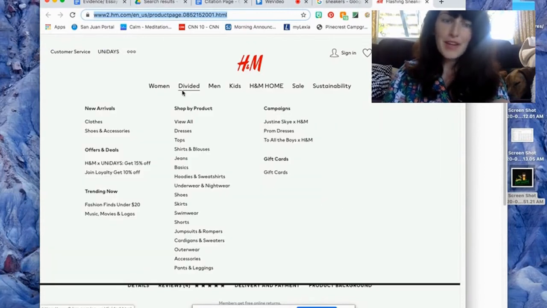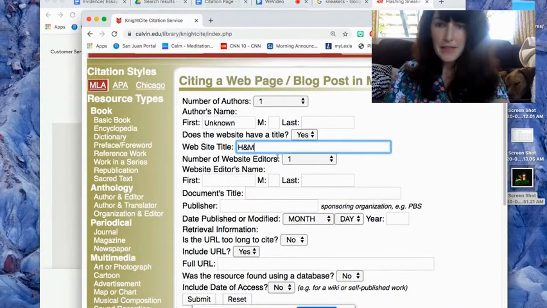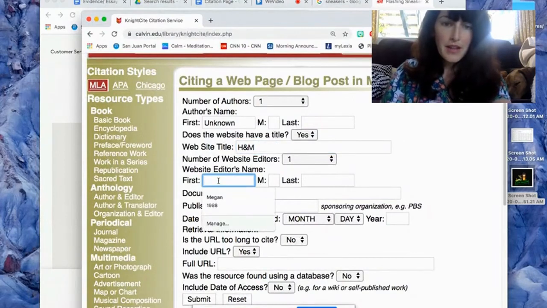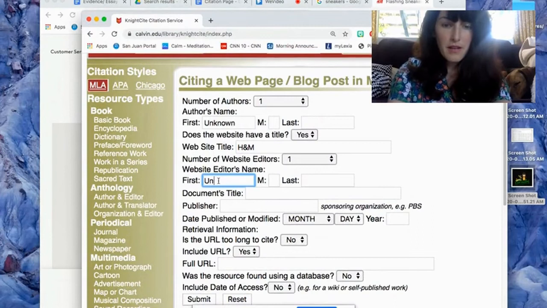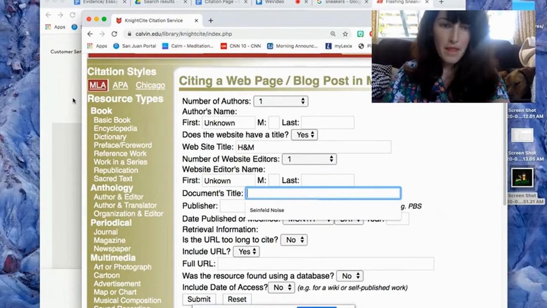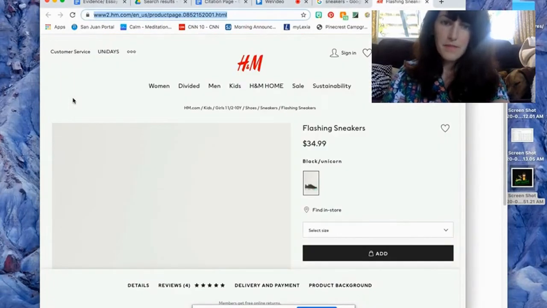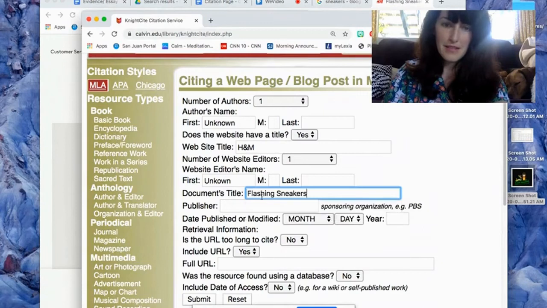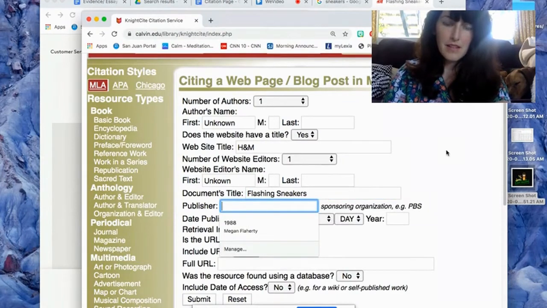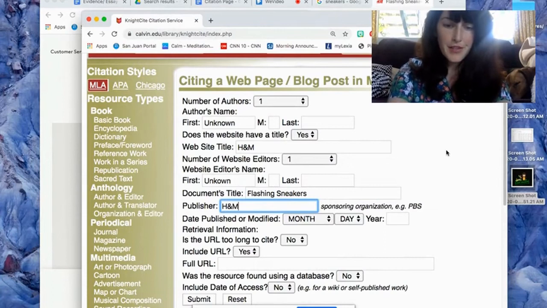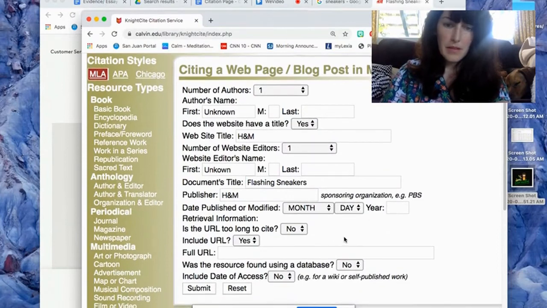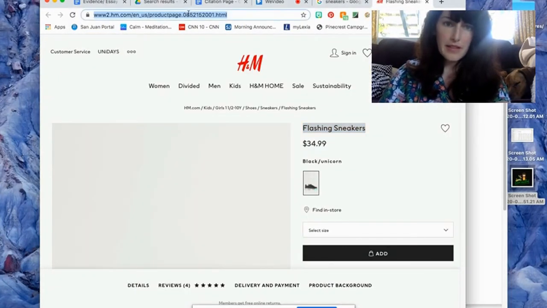Website editors, we're not going to be able to get that kind of information on a shopping website, so we'll just leave it at 1. I'm going to put unknown. We're going to call this flashing sneakers. Publisher would be H and M. Date published, we do not know. We're going to paste the URL.